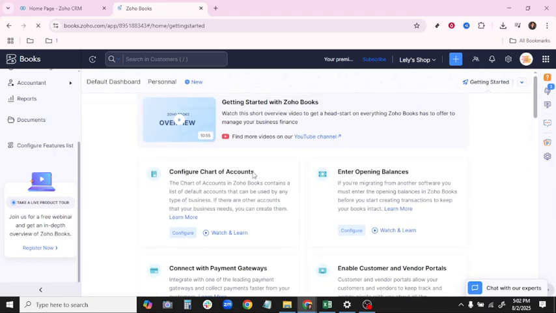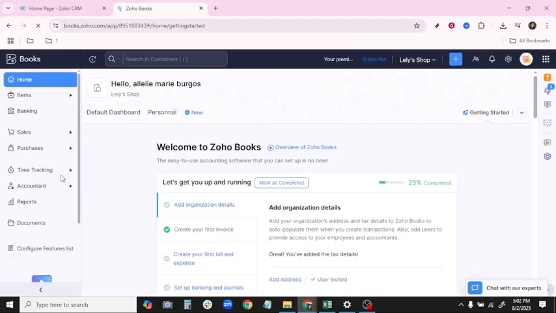And that's it. By following these simple steps, you've successfully opened and accessed Zoho Books. With this guide, you're not just opening up a source of financial insight, but rather unlocking a suite of tools that underscore effective business management.